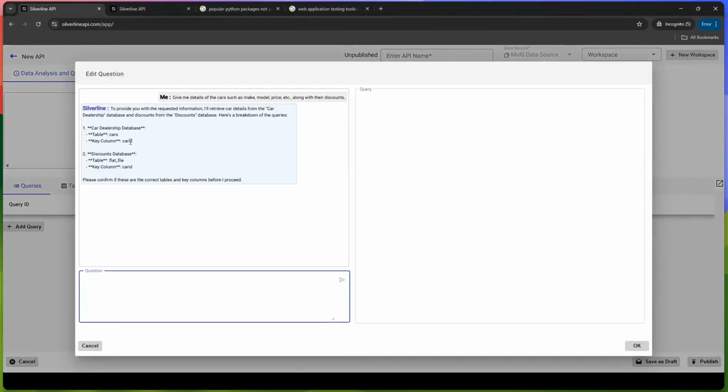Here, Silverline API's AI assistant has accurately identified the needed data sources, like the car dealership database. It identified that the cars table and car ID column are best suited to map with the CSV file, specifically with the car ID column in the CSV file. We can confirm that this data looks accurate.